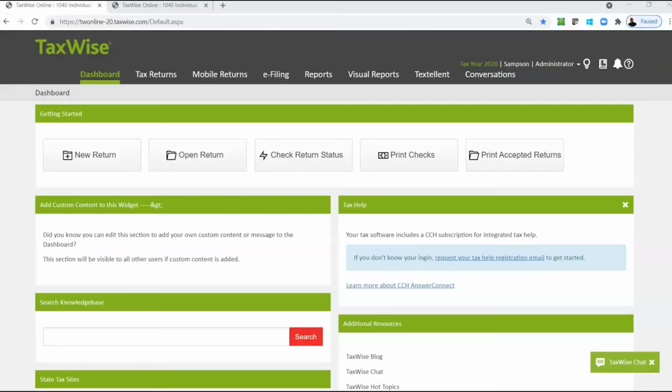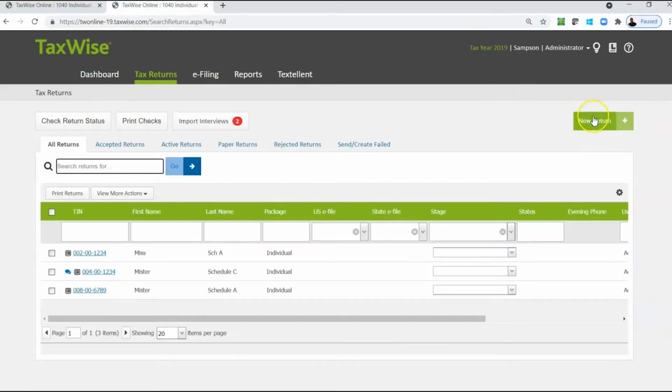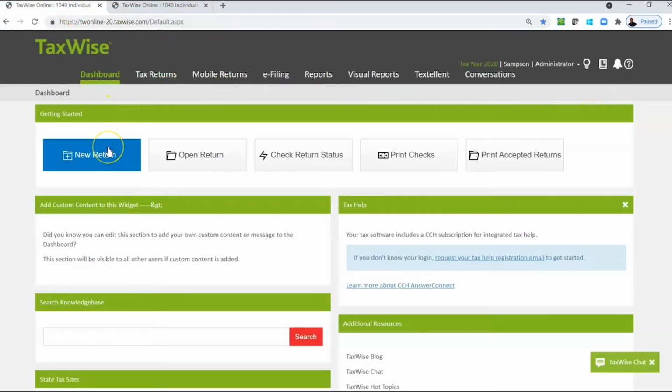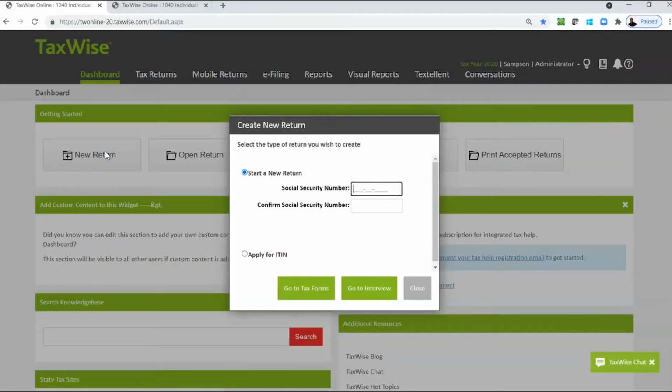There are multiple ways to start a new tax return utilizing TaxWise Online. You can come over to the dashboard and click on New Return, or from the Return Manager, you can click on New Return. Many tax offices like the opportunity that TaxWise Online offers them to start a new return from the dashboard because you do not have to open the Return Manager.